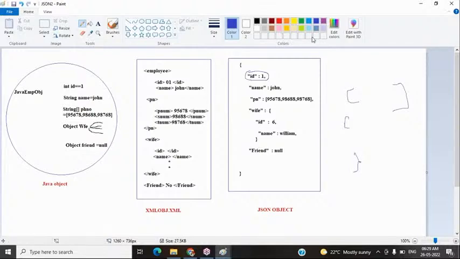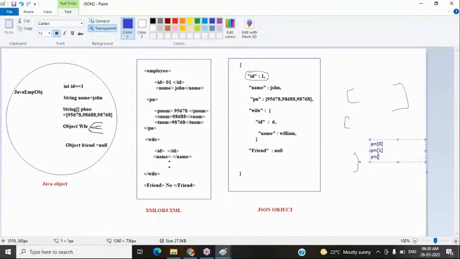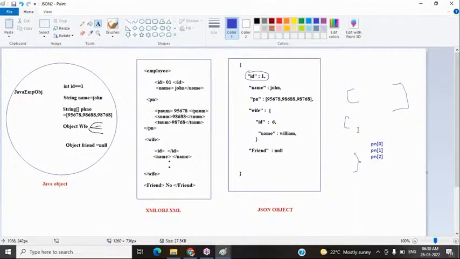If I want to access the office phone number, it's the same as how you access in Java: phone of 0 will give you the first output. If you want to access the second one, phone of 1. The third one, phone of 2. Same as how you access an array in Java. Understood, right? So this is the syntax.